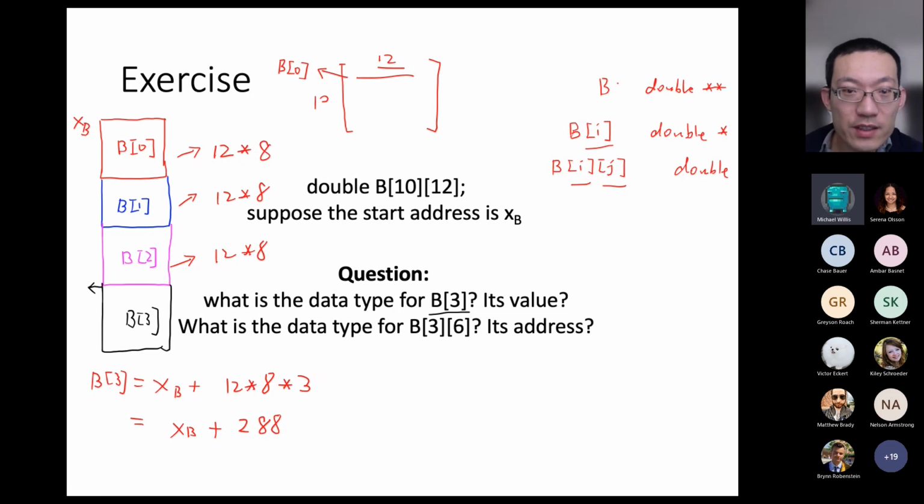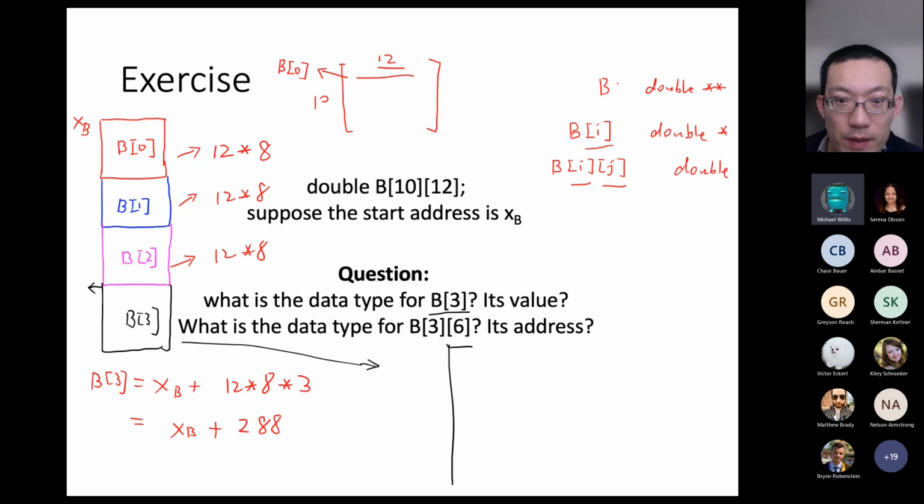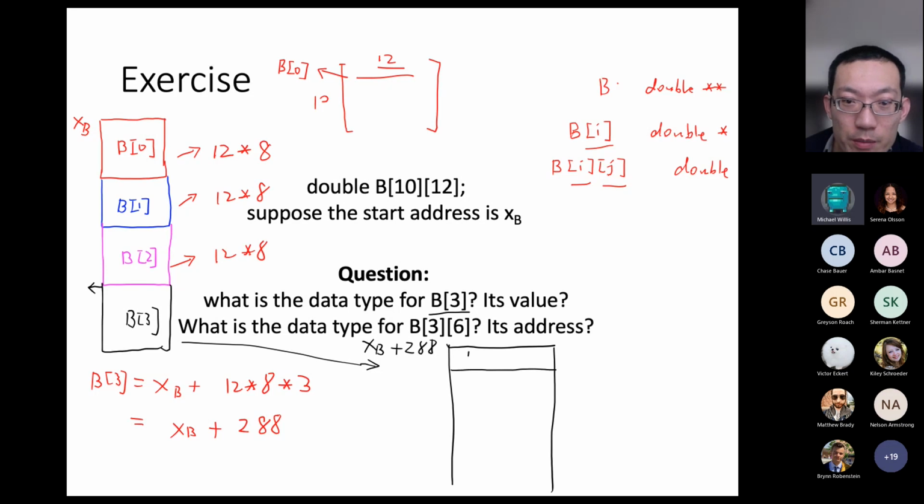Now we look at B36. We just draw it here. Let's have this black one. Let's just move this black one here. We already know that this black one, the starting address of it is XB plus 288. Now we want to look at the 6. So what we can do, we can draw it. First one is gonna be B30. Next one B31. We want to look at B36.